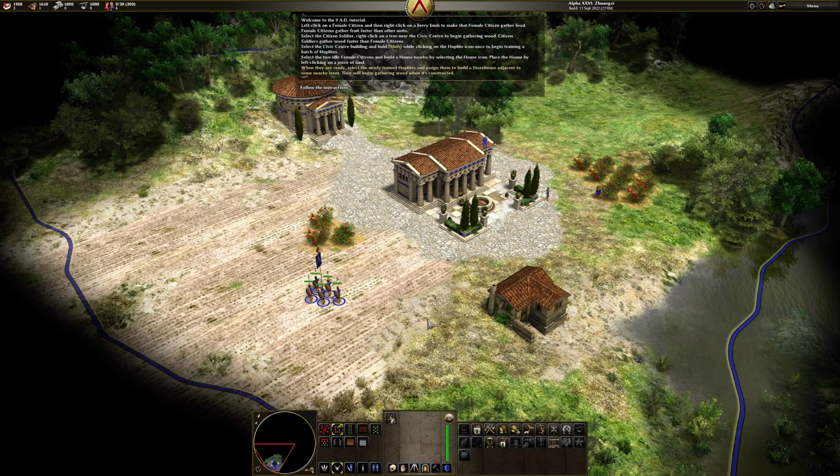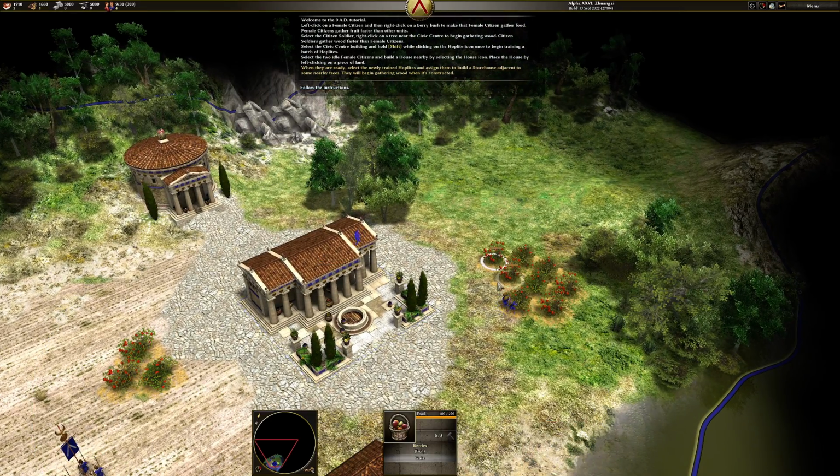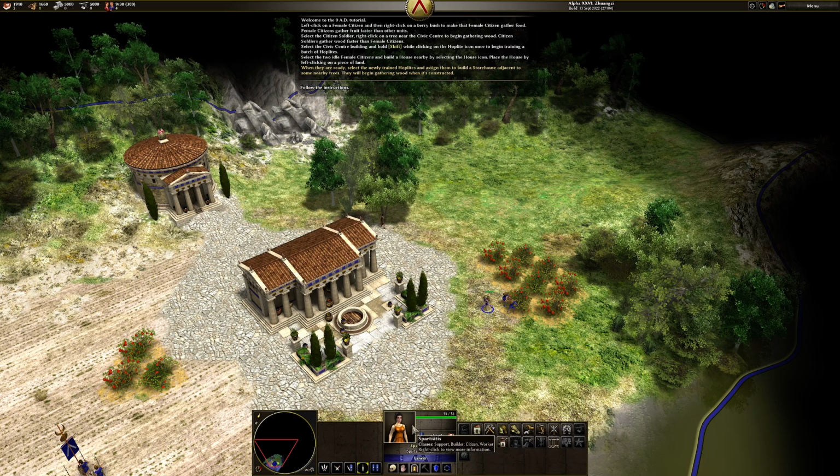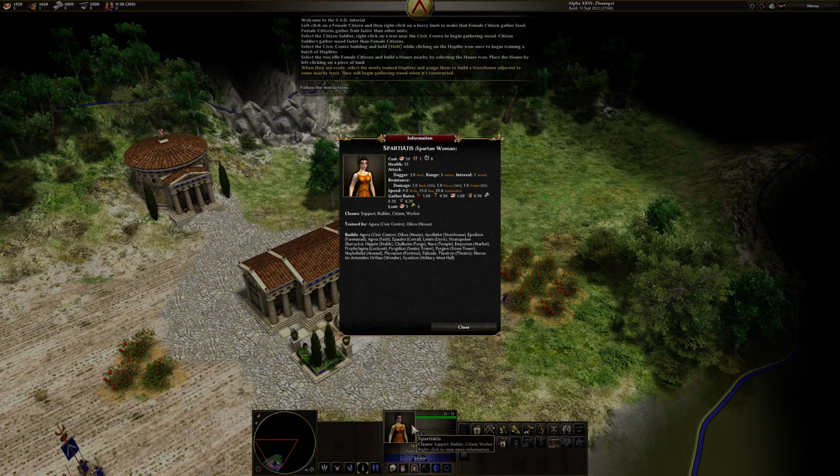The crazy thing with this game is that your military units actually build buildings. I don't know if all of them do. You also have different kinds of villagers. As I mentioned, you have the female citizens that are basically... you can actually right-click and you get... Wow, you get a lot of information there.